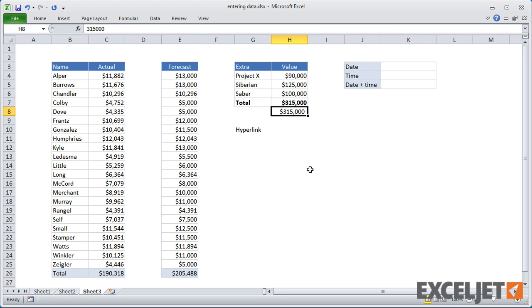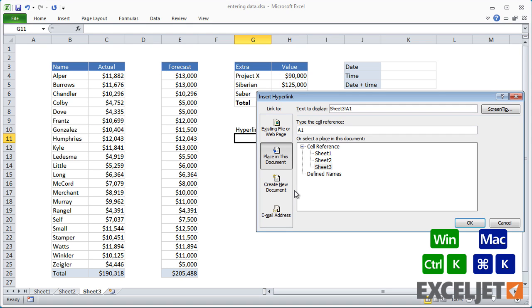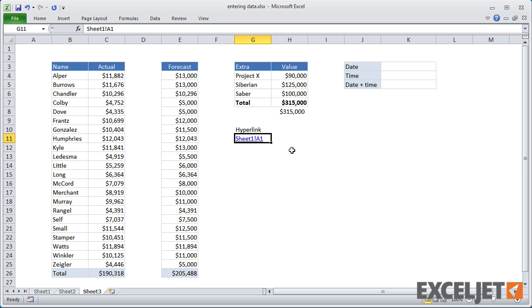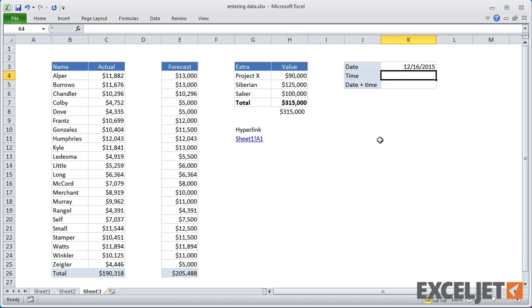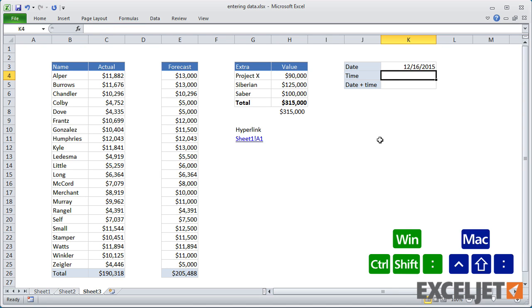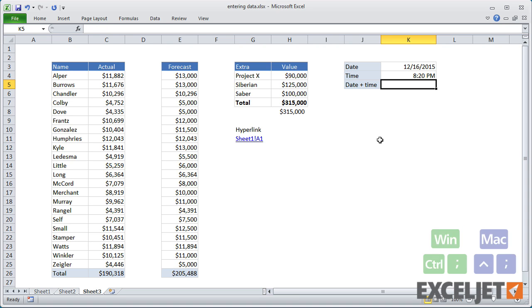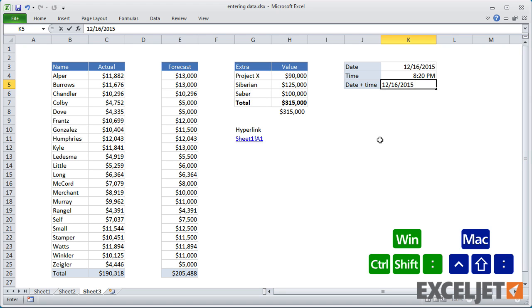Finally, I want to mention a few special purpose shortcuts for entering data. To add a hyperlink to a cell, use Control plus K on Windows and Command K on a Mac. To insert the current date, use Control plus semicolon. To insert the current time, use Control plus Shift plus colon. You can use both these shortcuts together to enter the current date and time. Just add a space between them.